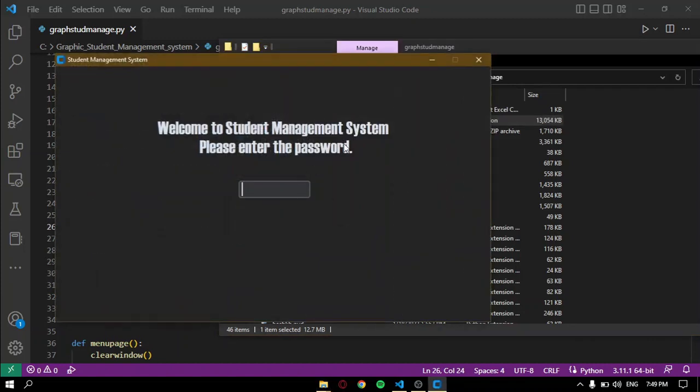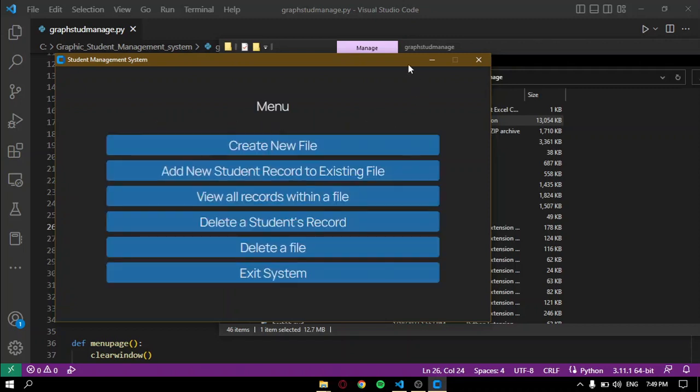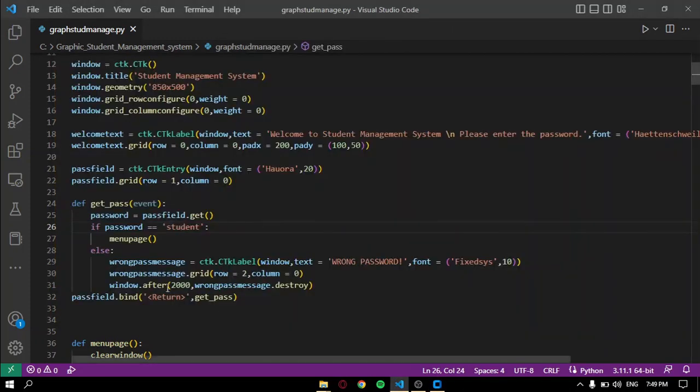When I run this, this is what opens up. Now it is asking for a password, and if I enter a password that is not correct, it says it's a wrong password and it won't let me enter, so I have to enter the correct password. And this takes us into the menu page, and there are buttons on the menu page that take us into different things. So the first button is create new file.